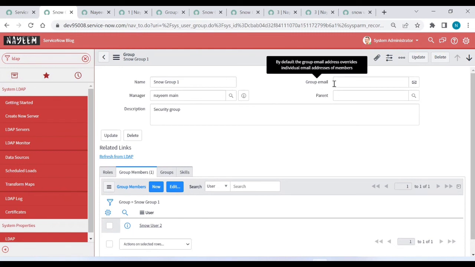Even if there is a group email, you can configure this in the transform map to pull the group email also. Okay, that's about how LDAP integration works to pull data from AD, like users data or groups data or any data, whichever you have in AD. You can pull all these things by giving the RDN and proper filters.